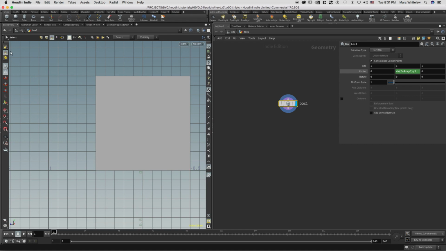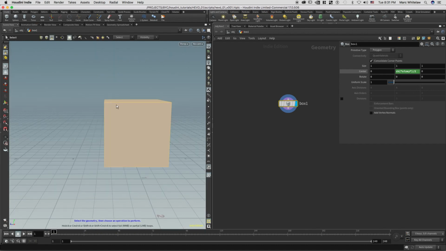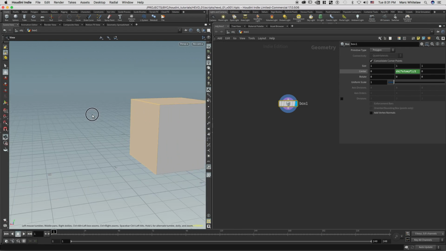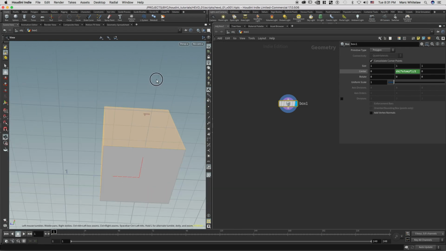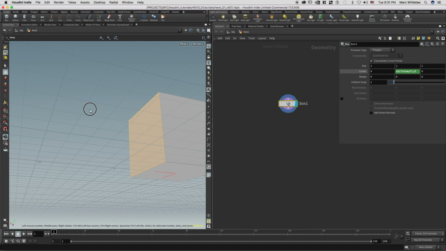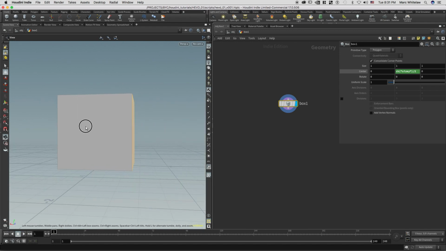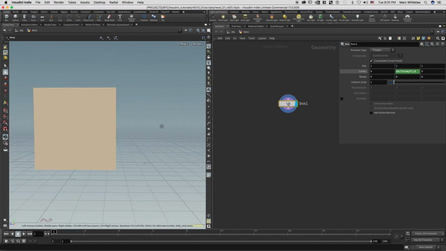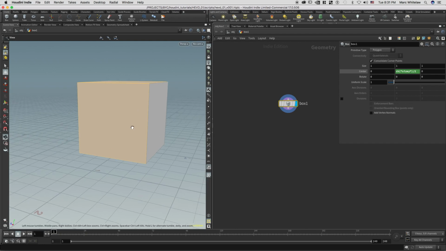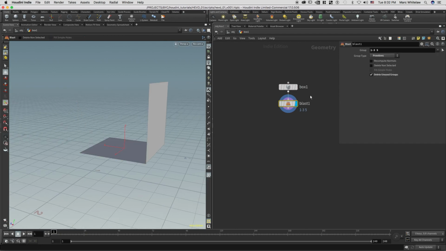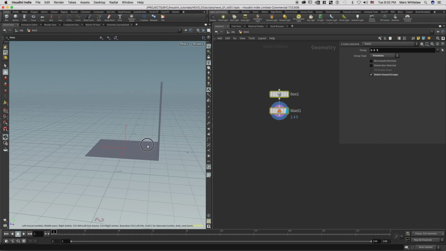But we want faces, so I'm just going to select this edge of the box. Hit spacebar 1 to just jump back into perspective view, and you'll see that we only have 2 sides that are not selected. And then what I'm going to do is just hit delete, and it throws down a blast node for us. And that's essentially just what a delete is.